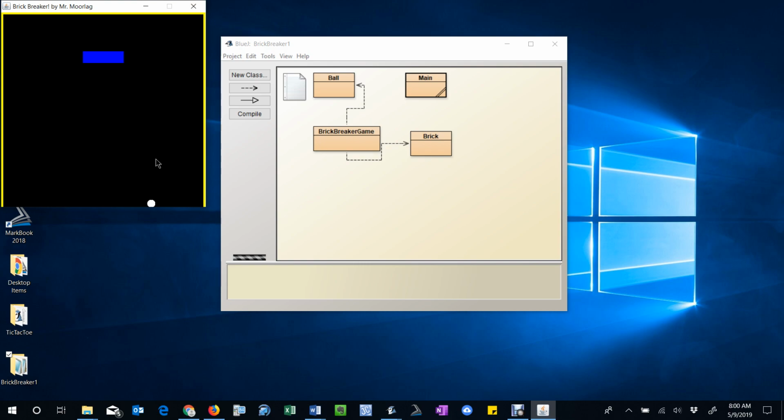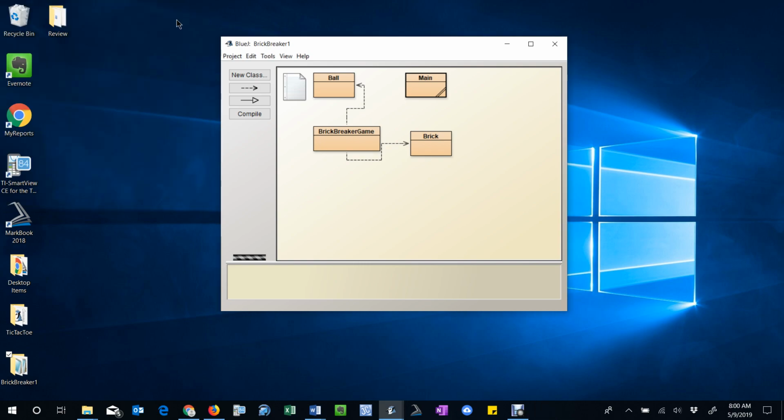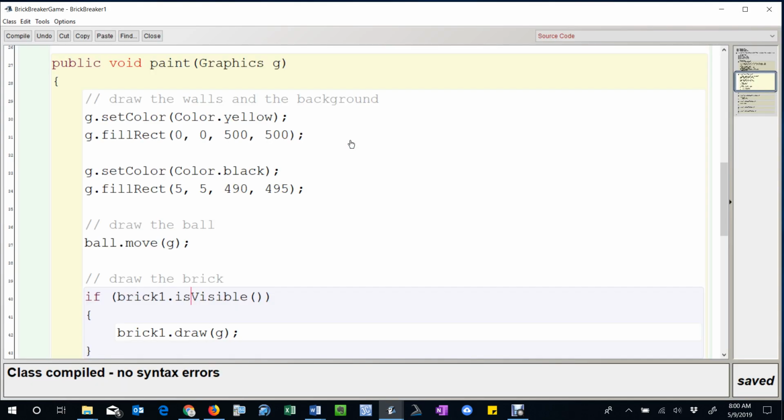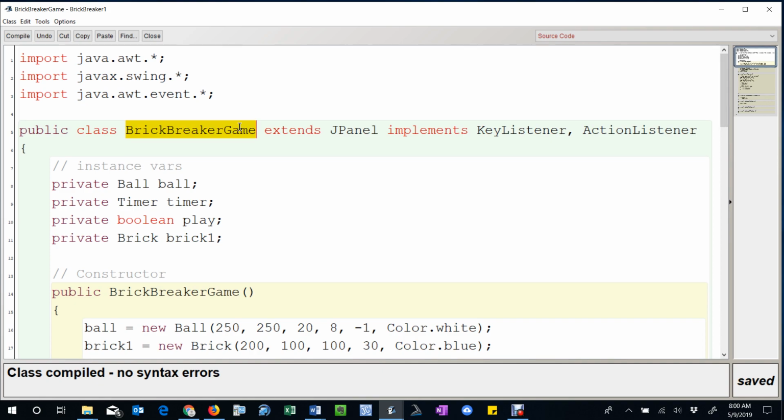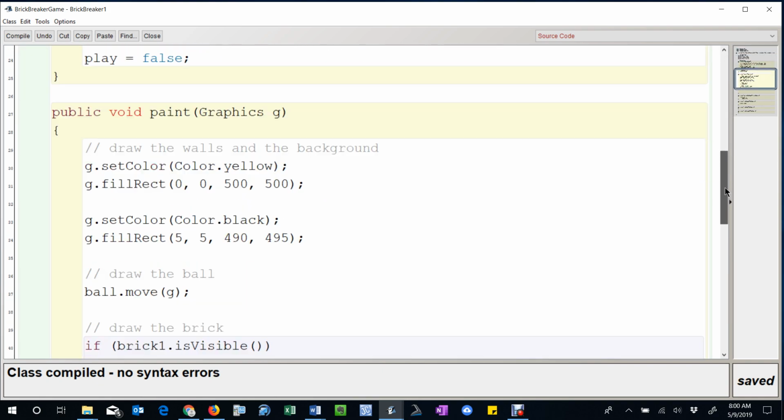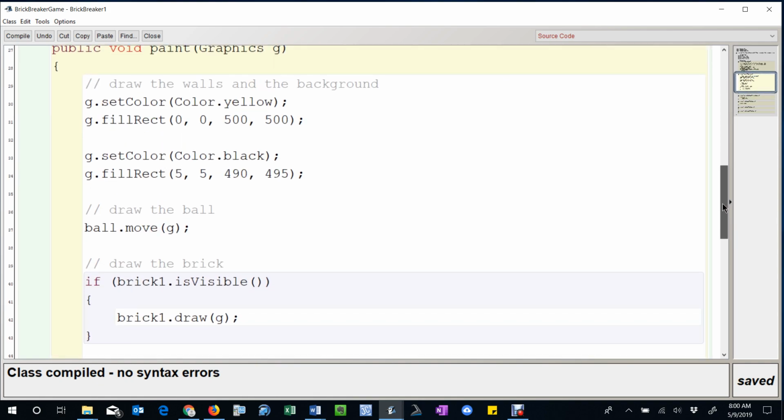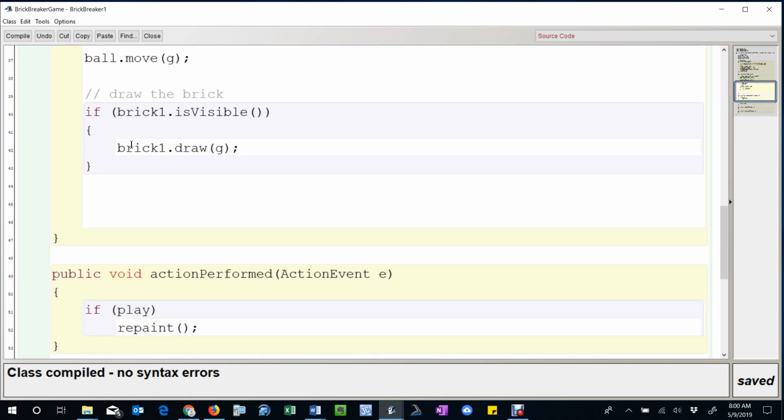Okay, so how do I make this ball collide with the brick and then make the brick disappear? So I'll give you a hint here. I'm back in my BrickBreaker game class, and let's go back down to the paint method. Okay, this is where we just drew the brick.